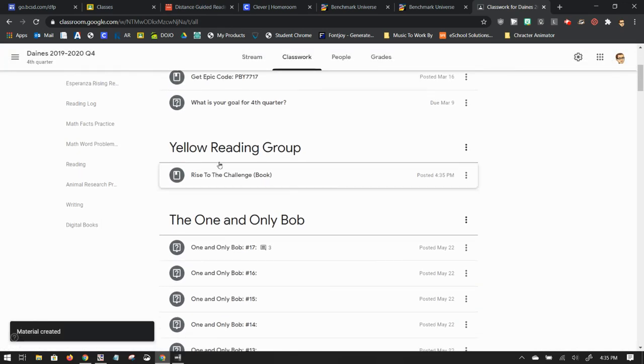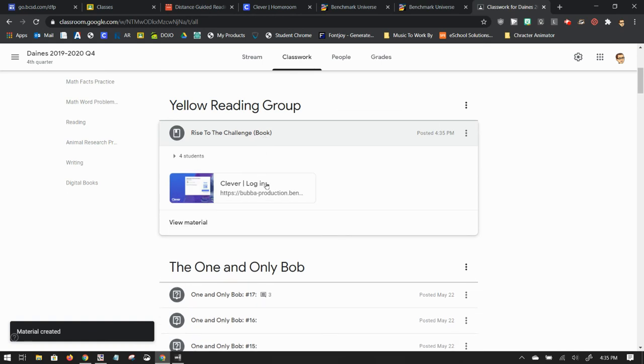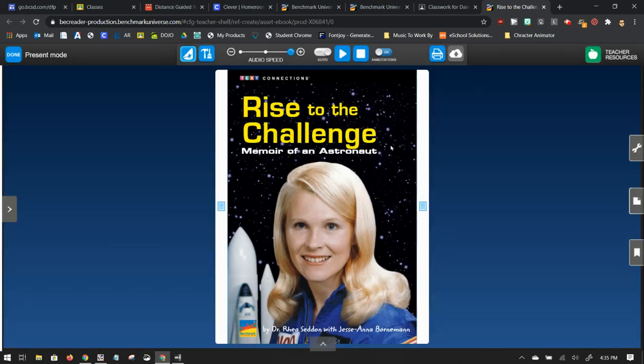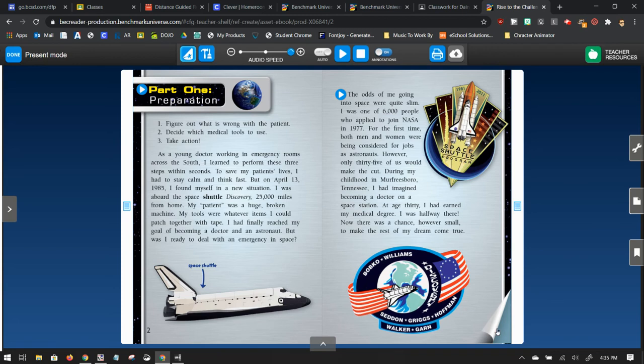So now you can see right here at the top, yellow reading group, Rise to the Challenge book. If the students clicked on that, they'd be able to click on this link right here, and it's going to take them directly to the book without having to do anything else. And they can interact with this book. We can read it together. I can direct them from Google Meet or Hang or Zoom, and we can read it together, talk about it.